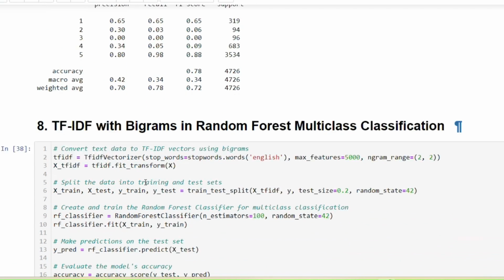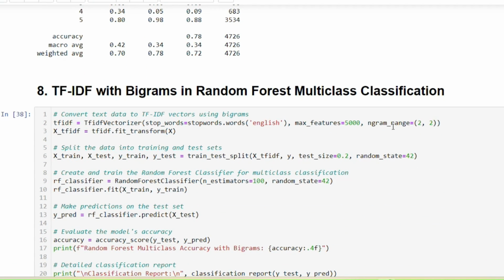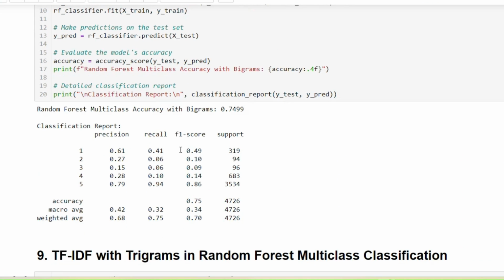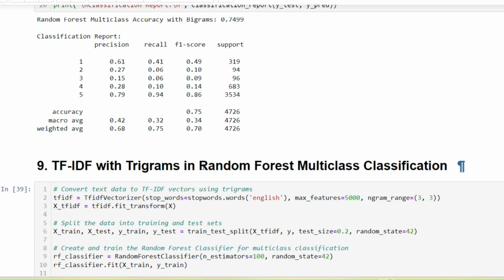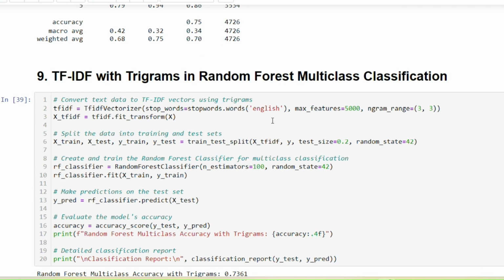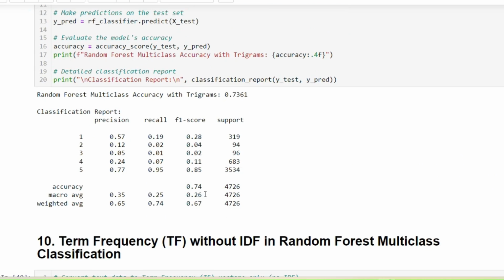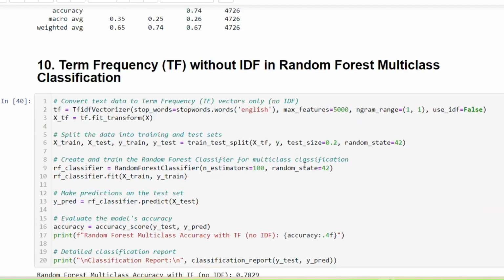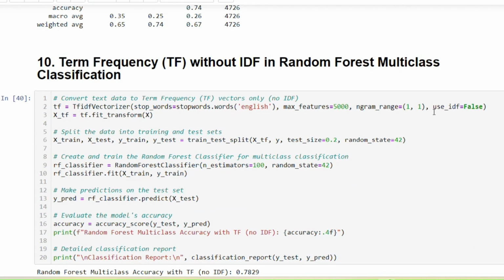Second one is the bigrams, you can mention with ngram underscore range 2,2 and do the rest of the things, and we are getting an accuracy of 74. And for trigram, you can use the 3,3 and run this one, and you can generate the accuracy. And if you want to use only the term frequency without the IDF, then you can use the ngram range 1,1, use IDF equal to false by using the same method, that is TF-IDF vectorizer from sklearn.